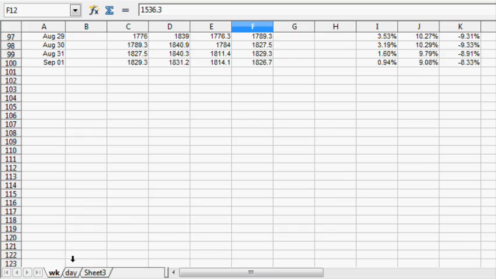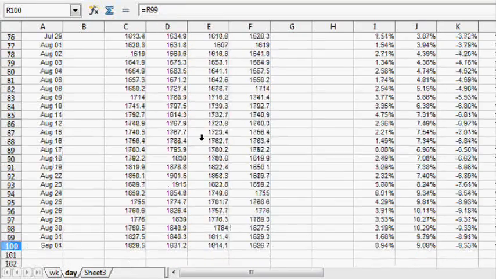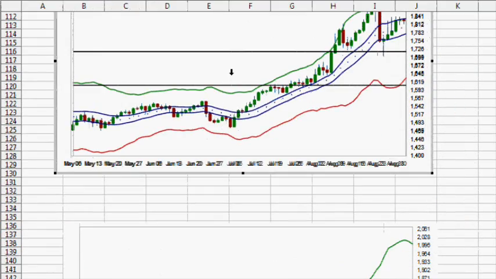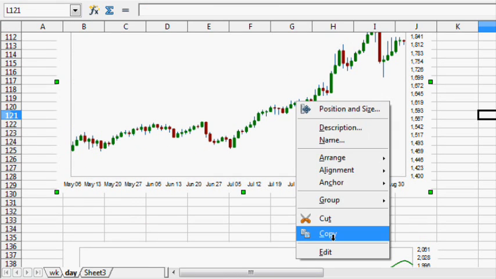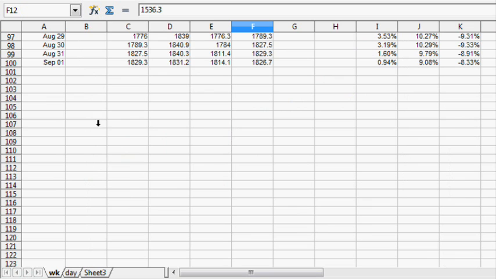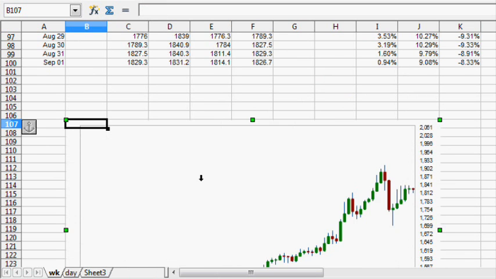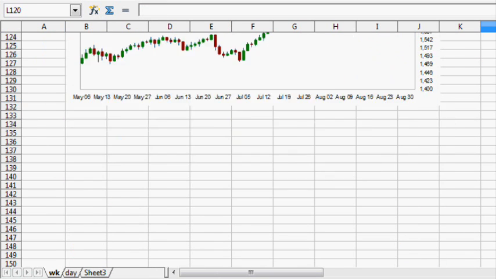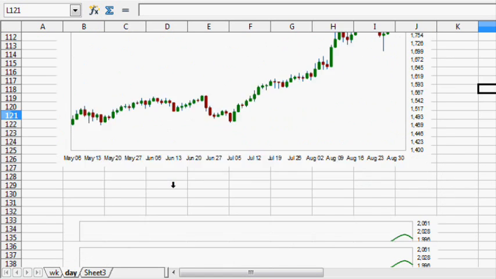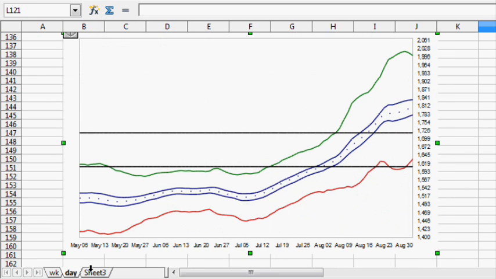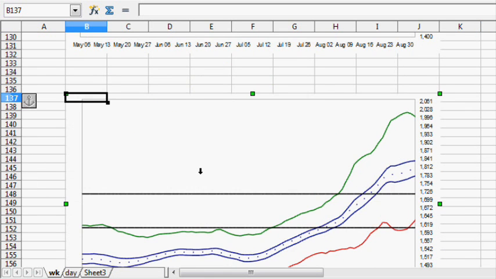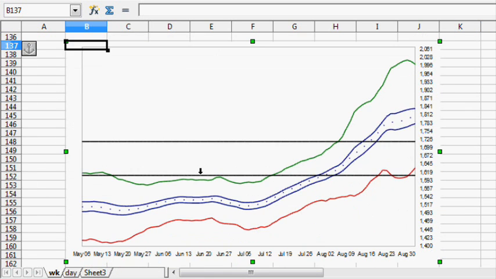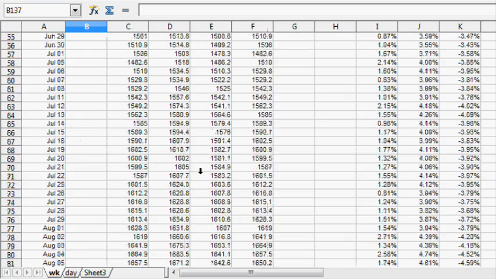We're going to need the charts as well, so we'll copy and paste both of these onto the weekly side. And when you do other time frames, do the exact same thing over and over again. And you can, of course, do this with any stock or any chart that you wish. Okay, there we go. So now we need some new data.